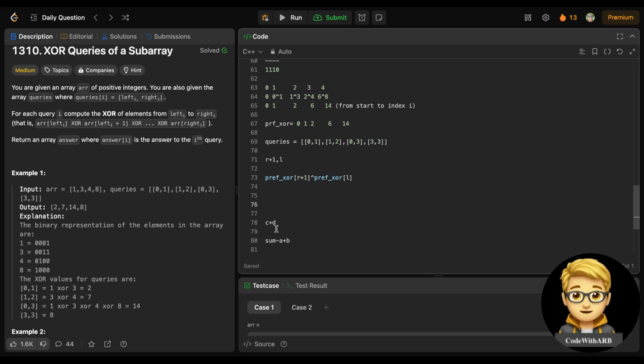I hope you are understanding, right? If you're not, just take a pen and paper and you will better understand. So that's what we are doing. So this r plus 1 is 1, so at 2th position this is 2, right? So 2 XOR, and the L is 0, so 2 XOR 0 is 2. So if you see, the first answer is 2, right? The first answer is 2.